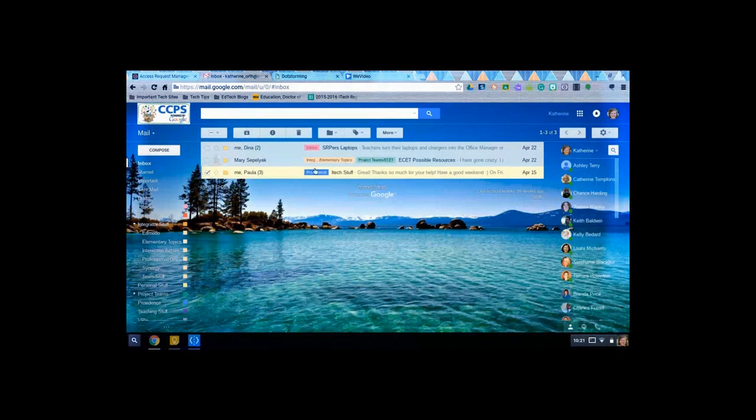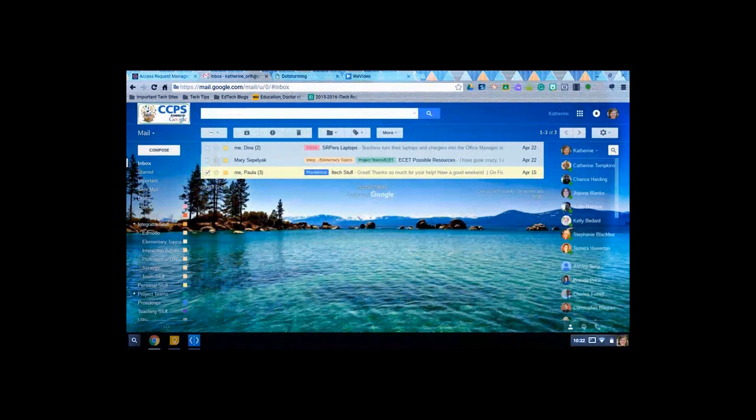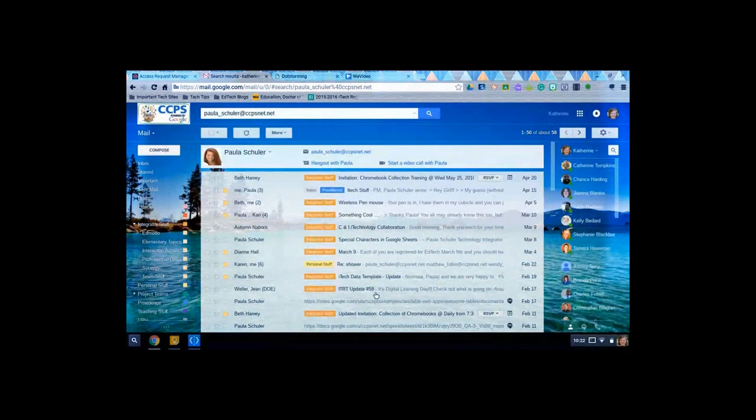But because I have labels on it, I can come over here, for example, and click on Providence. All my emails about Providence will come up. So that's one way that you can filter your email. Another way is by using the search bar up here. I can search for a person and all the correspondences involving that email come up.